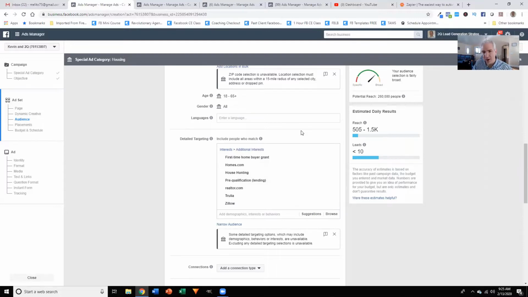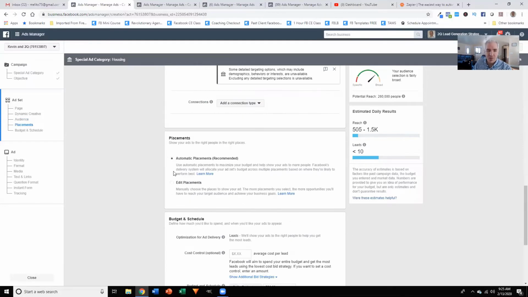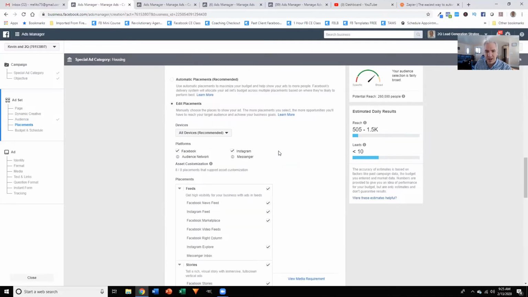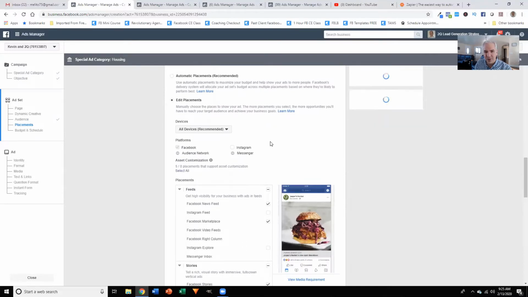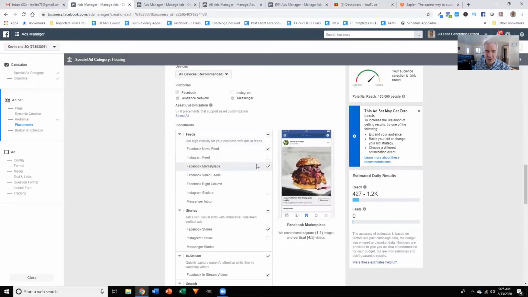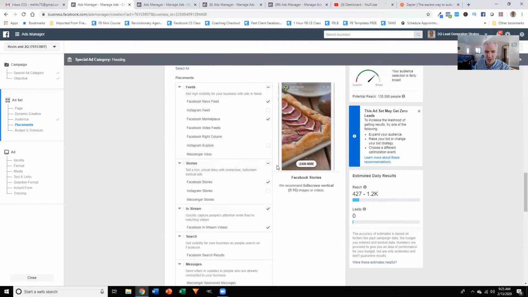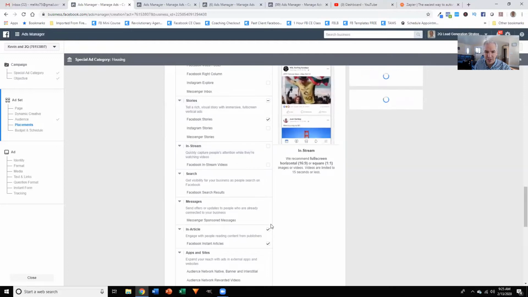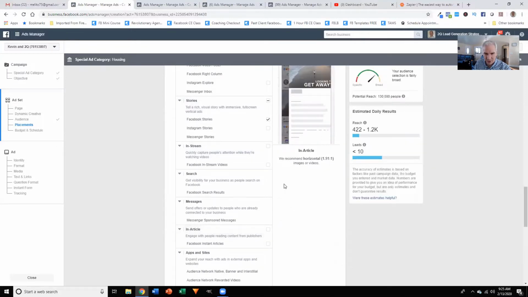I'm going to market a property and use that to generate interest from potential buyers. So for placements, I am going to edit the placements. I normally turn off Instagram for these kind of ads where I'm generating leads. So the newsfeed, the marketplace, and stories are where I'll typically leave it. I uncheck in stream and uncheck in article.